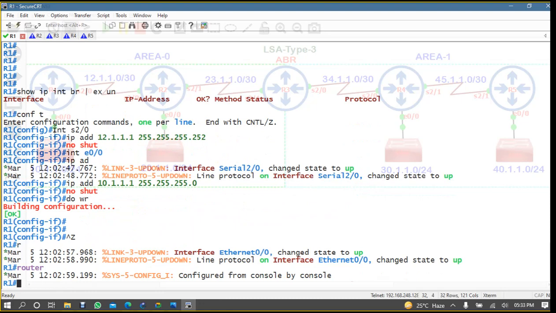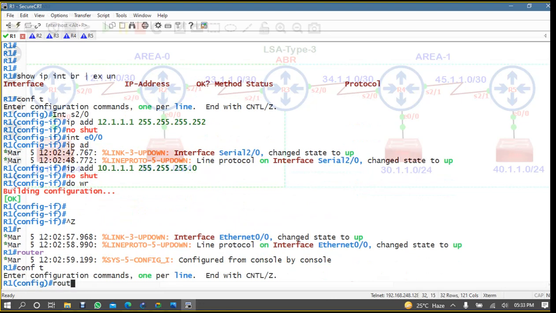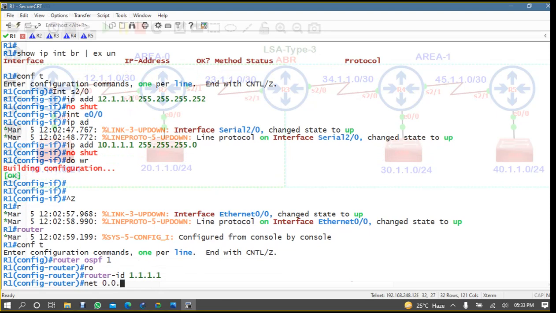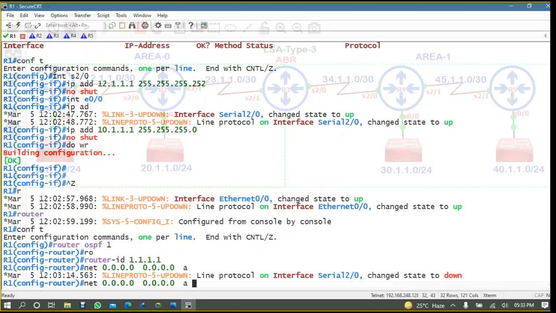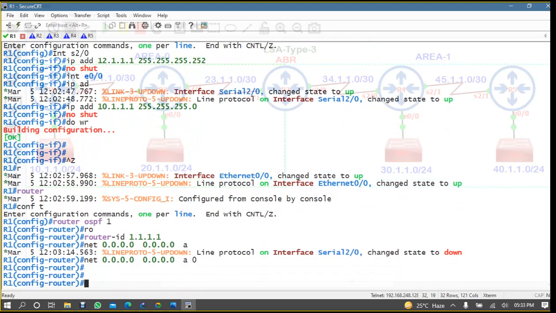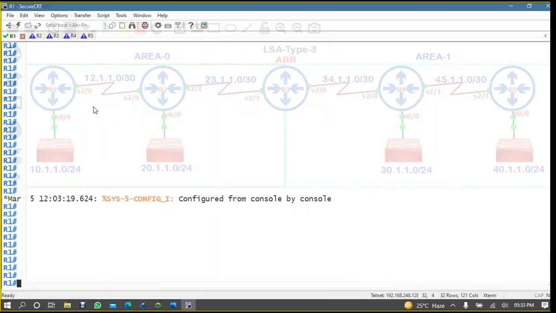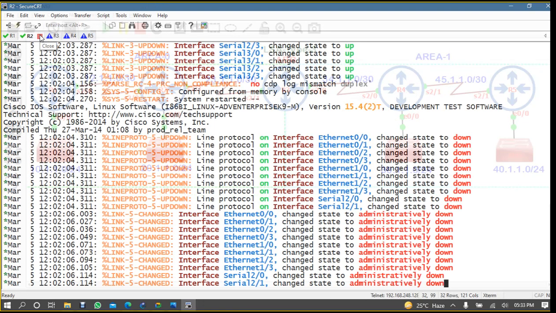Then here we can say router OSPF 1, router ID 1.1.1.1, network 0.0.0.0 area 0. You can see this one is in area 0. Router 1, router 2, area 0. So let's come to router 2.